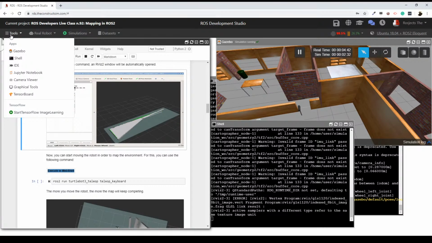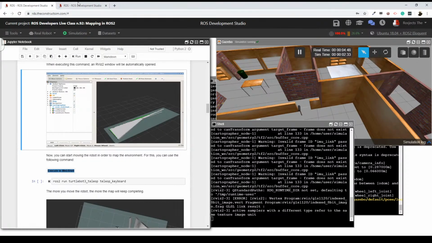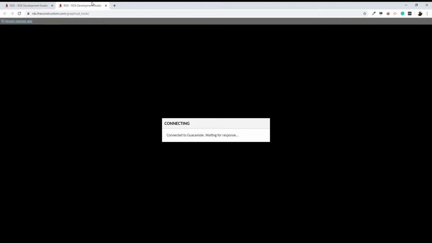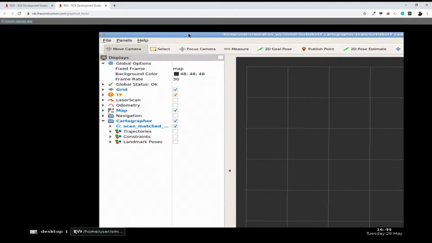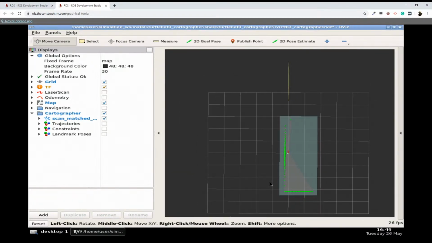Makes sense. So now I can open here my graphical tools. Let me move them to a different window. And you guys should be able to see something like this. You are going to see something like this in RViz, here with the robot, and here some laser detections. So if you see this, it's working properly.